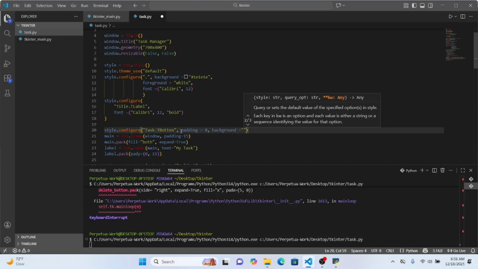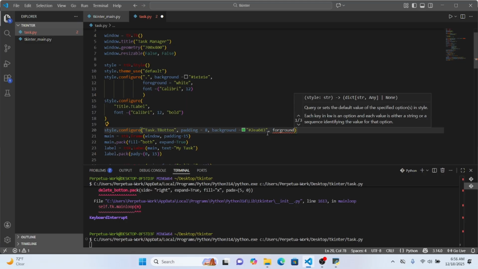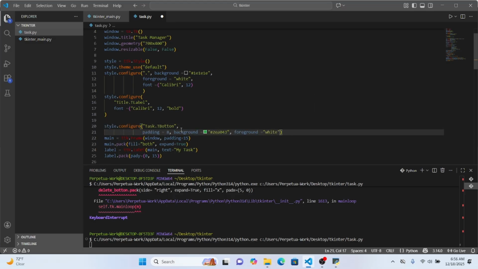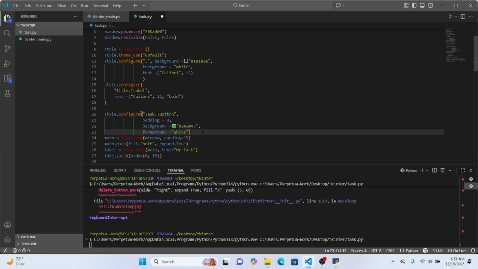And I'm going to set it to a hexadecimal value, and it's going to be hash 2EA043. And I'm going to give it a foreground color, and I'm going to set it to white. Okay, so we can align this as well so that it will look neat.